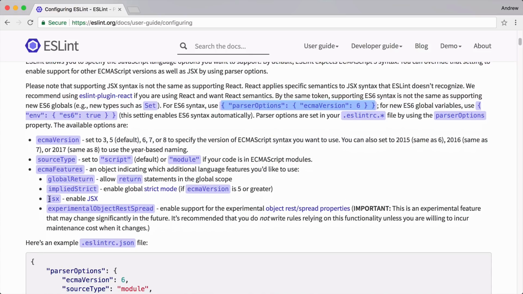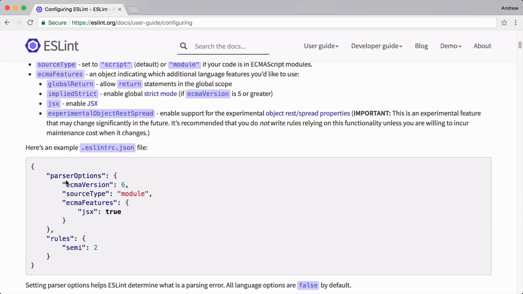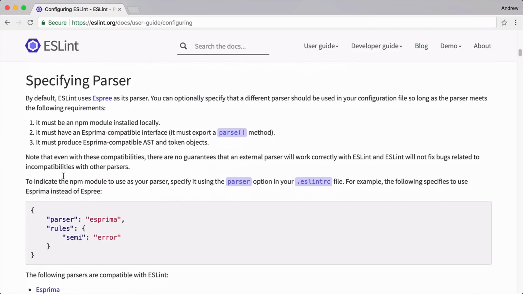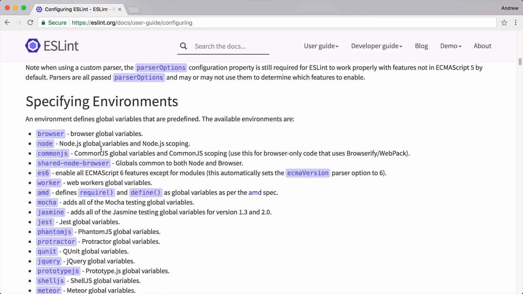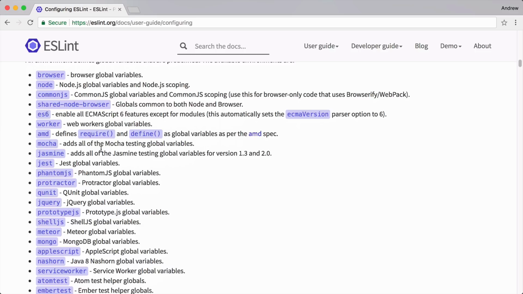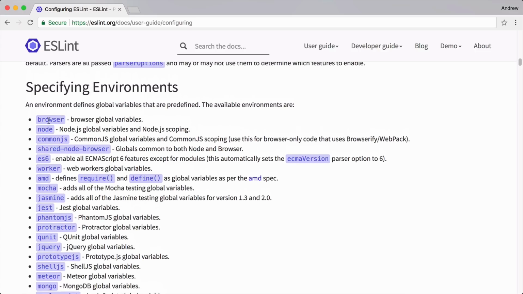For example, if we are working with React, we might want to enable support for JSX. If we keep going down past parser options, which we're really not going to touch again, eventually we do get to environments, and here we see all of the environments we saw on the demo page. We have browser, we have Node, and we have ES6, the 3 that we enabled.